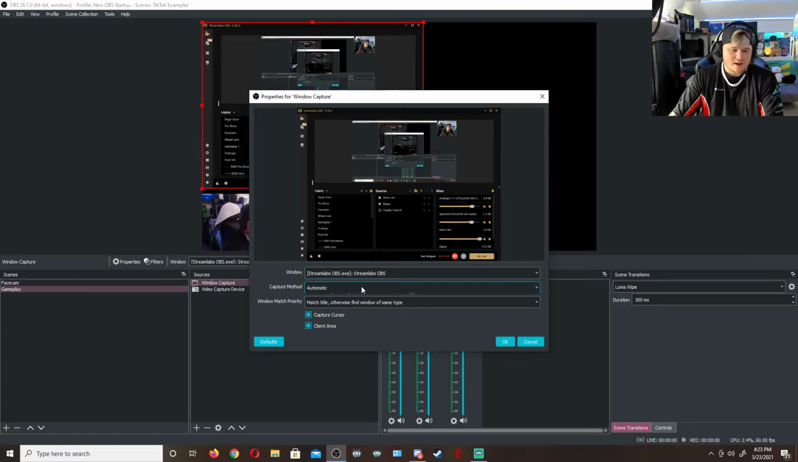You can set your capture method. I just recommend you keep it at automatic. You shouldn't have to mess with that. The other two are kind of legacy settings that you really won't need to mess with. The match priority also should work automatically. The default settings here, I wouldn't really mess with.